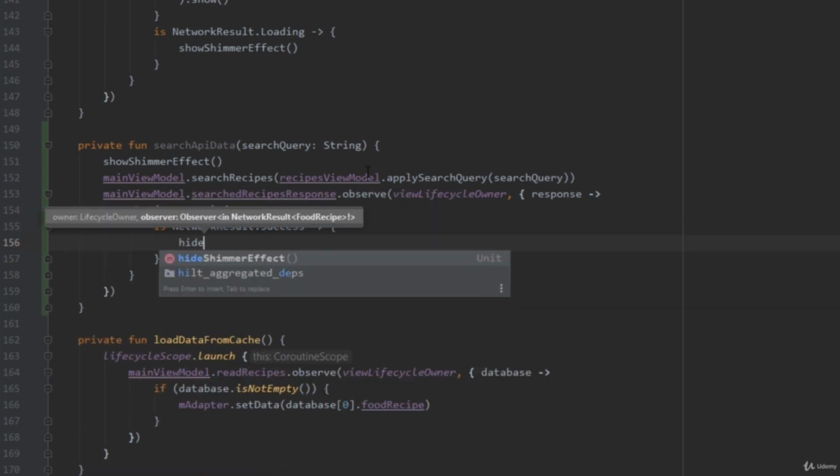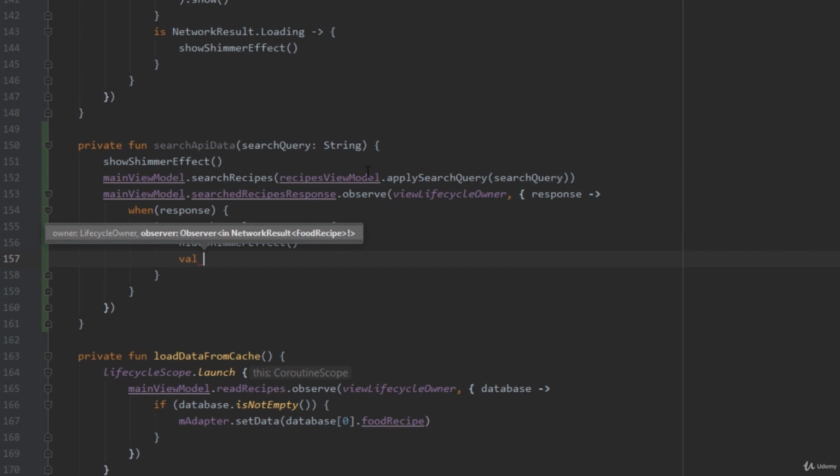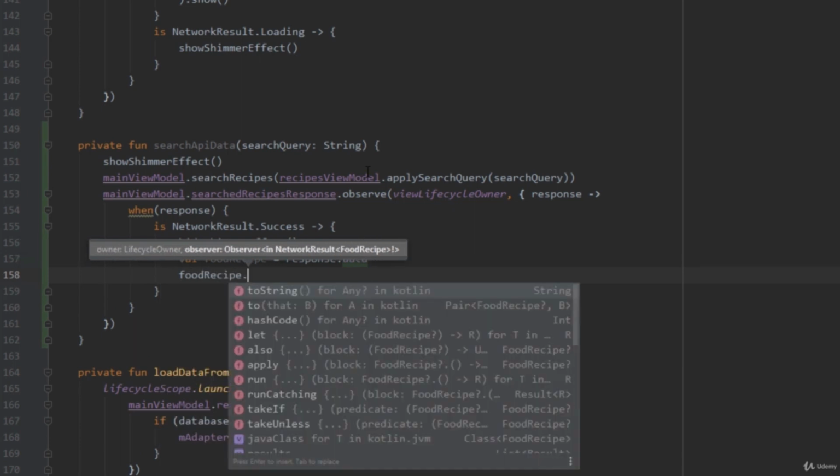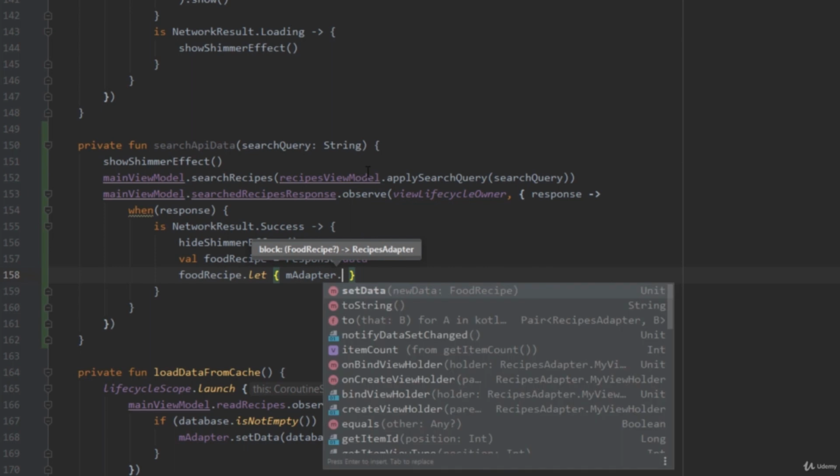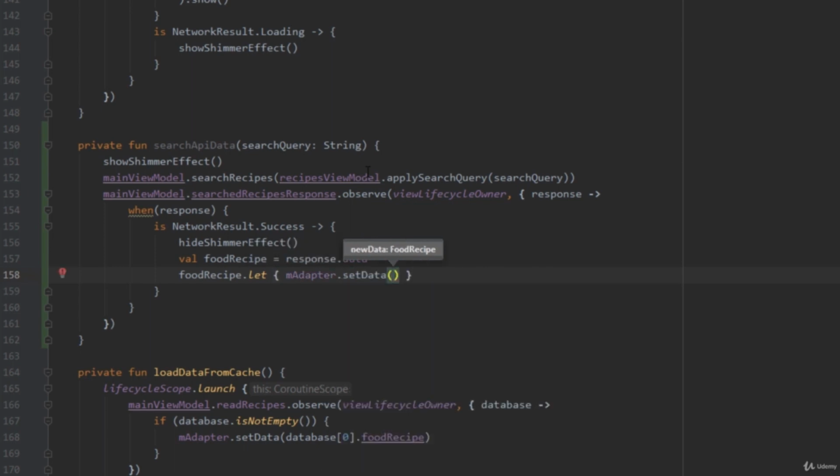Then we're going to hide the shimmer effect. We're going to create a variable named food recipe, and we're going to get the data from our response. And of course we're going to actually set the data to our recycler view. Okay, so m adapter dot set data, and I can just pass it. I can just add the question mark, because this can be nullable.